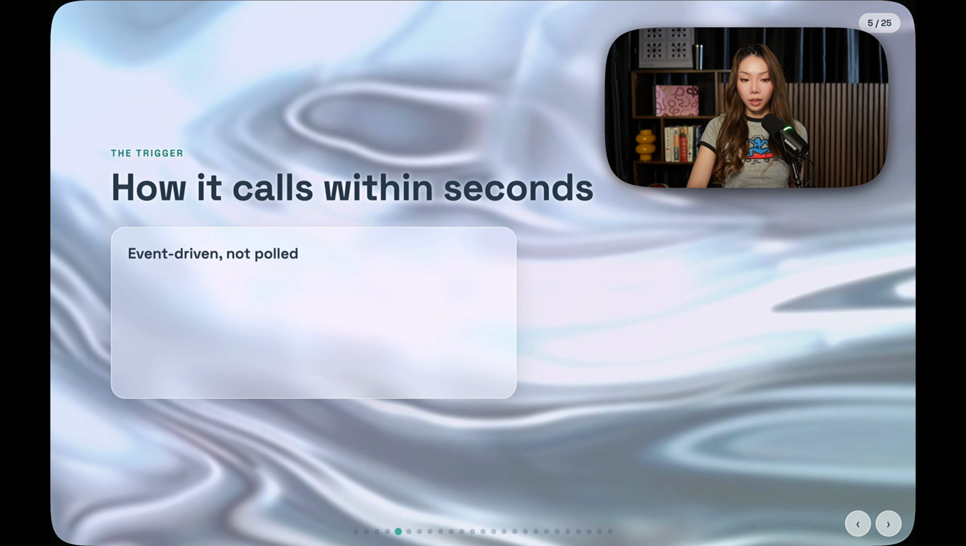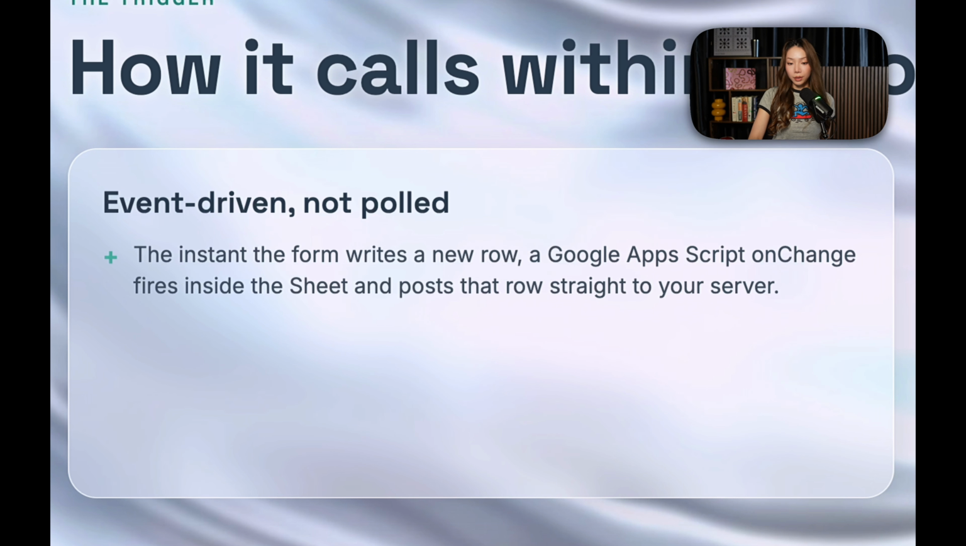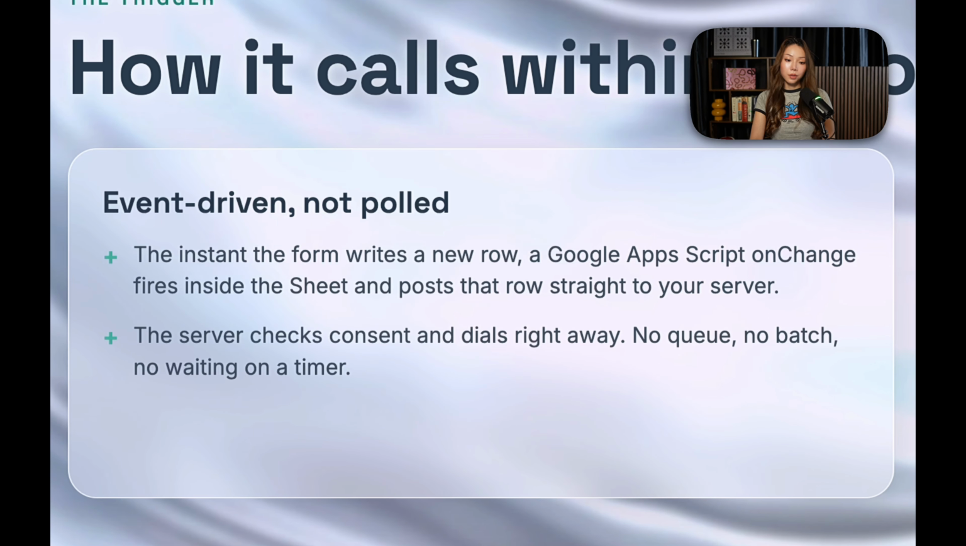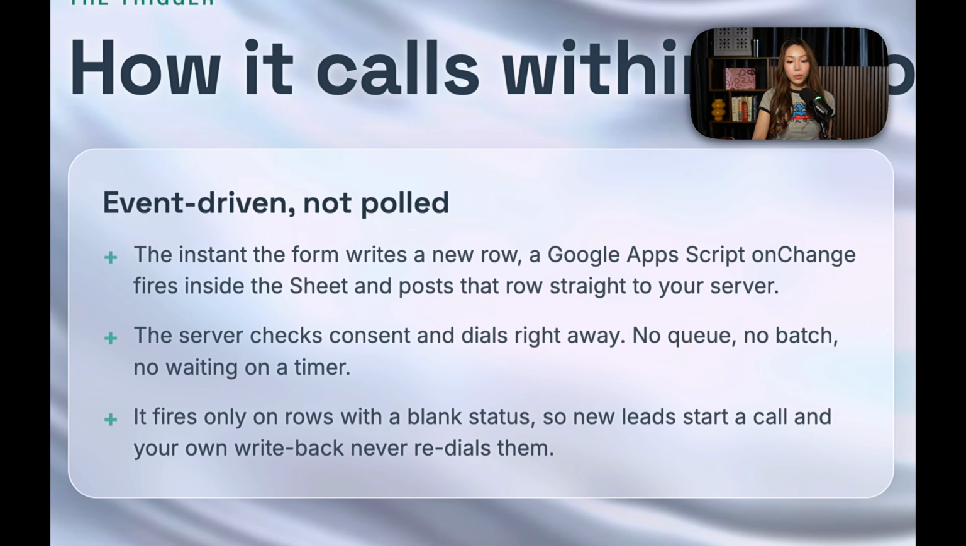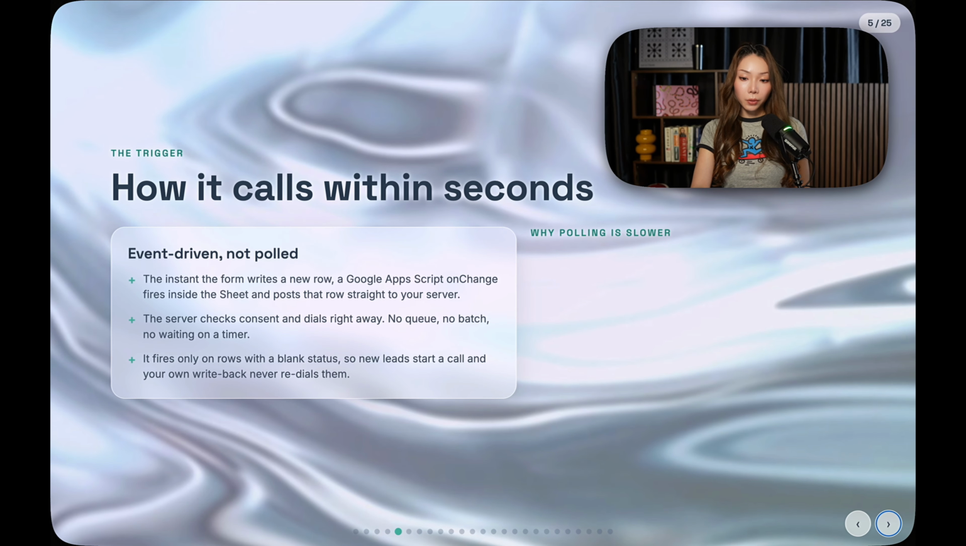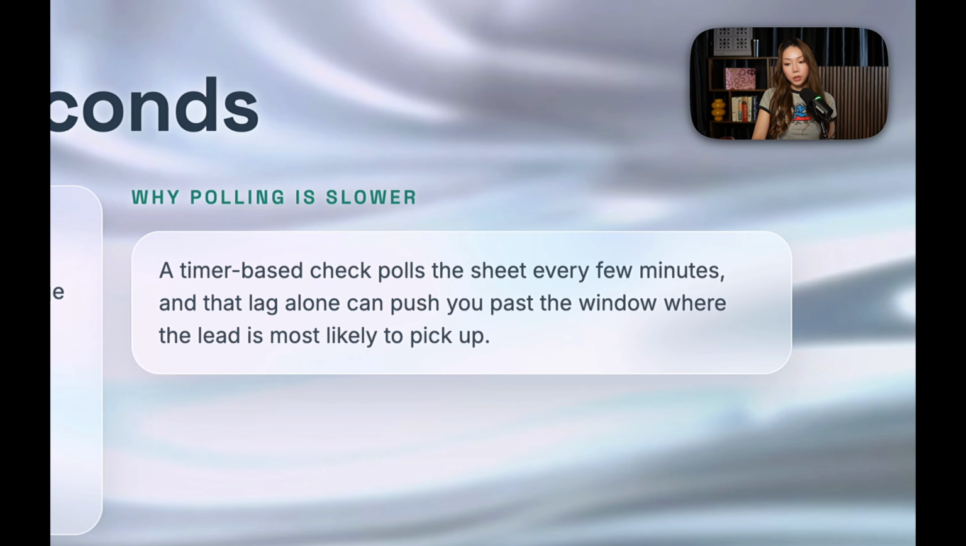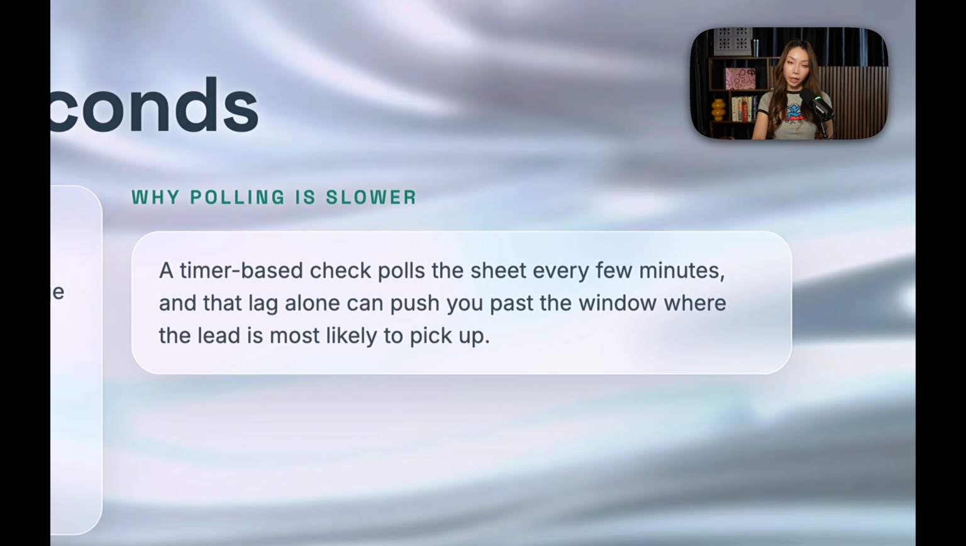So how is it able to call within seconds? Because we designed it in an event-driven fashion, not polled. The instant the form writes a new row, a Google Apps Script fires inside the sheet and posts that row straight to the server. And the server checks consent and dials right away. It fires only on rows with a blank status, so new leads start a call and your own write-back never redials them. And why is polling slower? A timer-based check pulls the sheet every few minutes, and that lag alone can push you past the window where the lead is most likely to pick up.